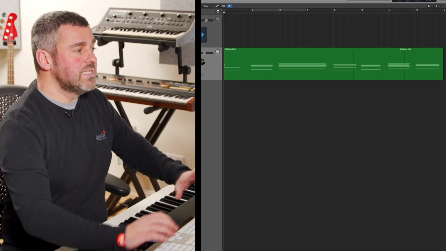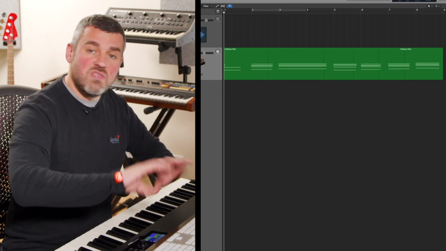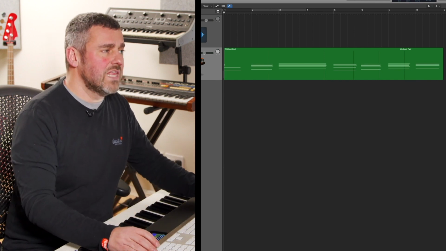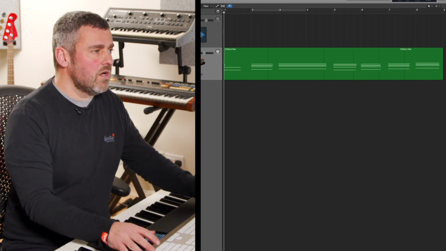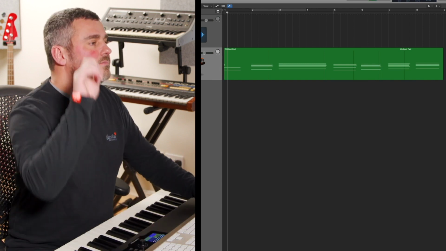The first one we're going to look at is chorus. What I've got here is a pad sound from Retro Synth with nothing added to it at this stage altogether. It's quite a retro 70s kind of synth pad sound.